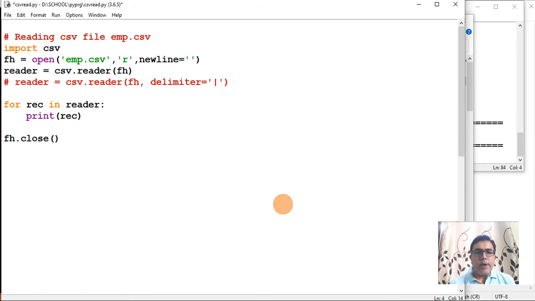Then you have to open that particular CSV file. Now I want to open the emp.csv file. Where is this emp.csv file? It will be in the same folder from where I am executing this Python program. I have opened this for reading purpose, right? Then if you remember, for the end of line character we had given nothing, so while reading also I don't want any end of line character. So newline is equal to again a null string.